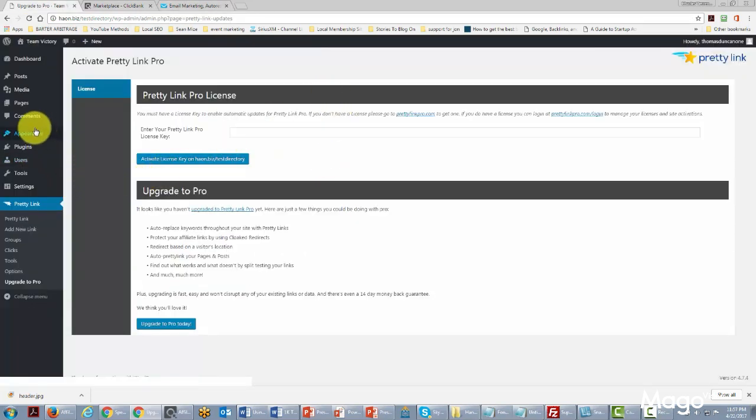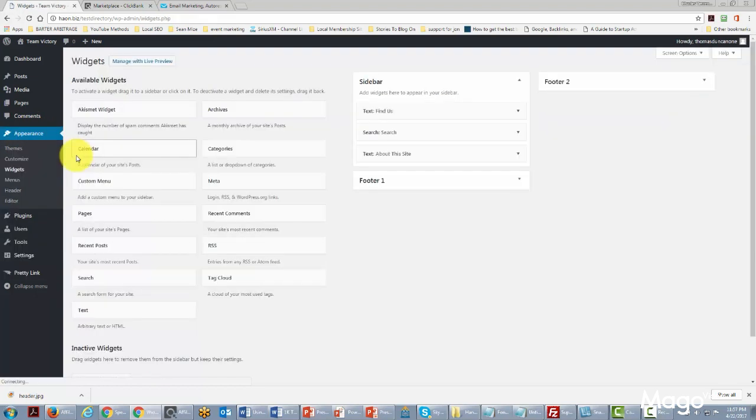And what we're going to do is go into the Appearance. We're going to go to the Widgets area. And then we're going to pick up the text box, and we're going to drag that into our sidebar.